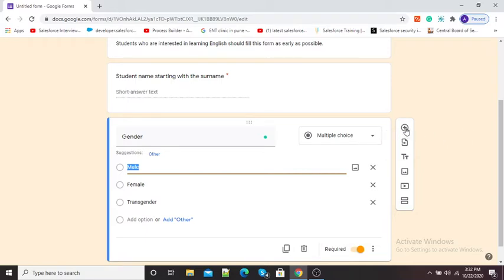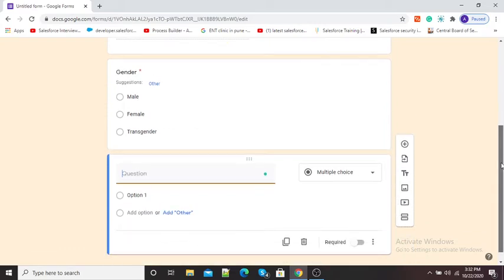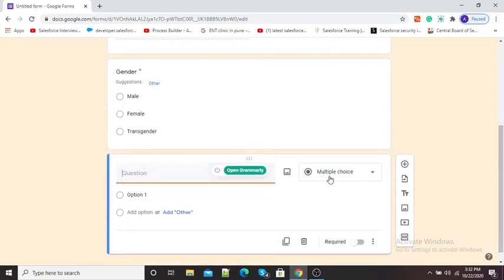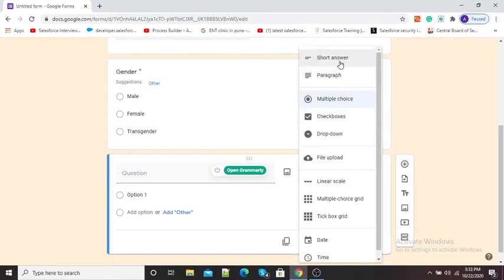Again for third question I will click on this plus button. You can see new question has been created. Again I will click here on this multiple choice option. Here you can see different types of questions are available in our Google form. First one is short answer, then paragraph, multiple choice, check boxes, drop down, file upload, linear scale, multiple choice grid, tick box, date and time.